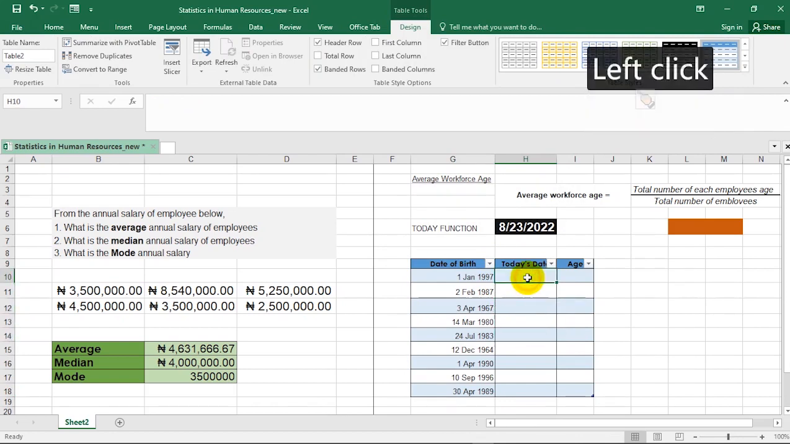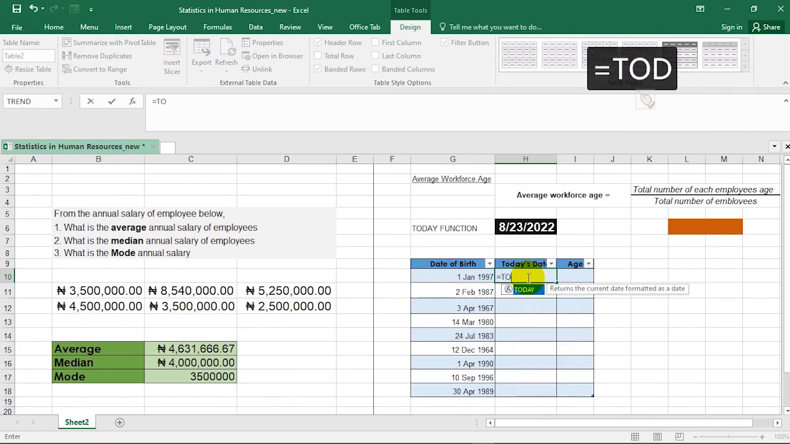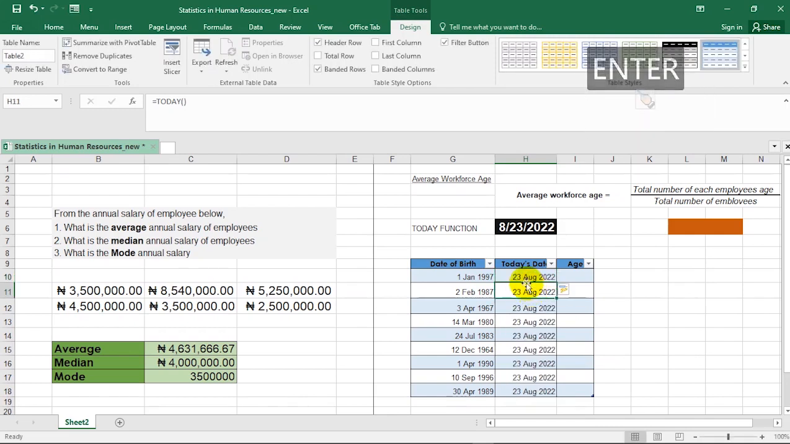Now, let us go ahead to perform the same function that I wanted to perform before, now equal to TODAY. So there's always a trick or a shorter way of doing something, right? So you hit enter. So once you hit enter, it automatically populates everything for you. So that's the beauty of using a table in analyzing your data as far as an HR professional is concerned.